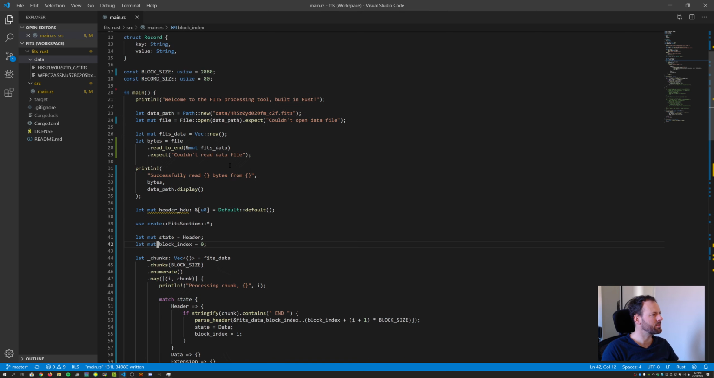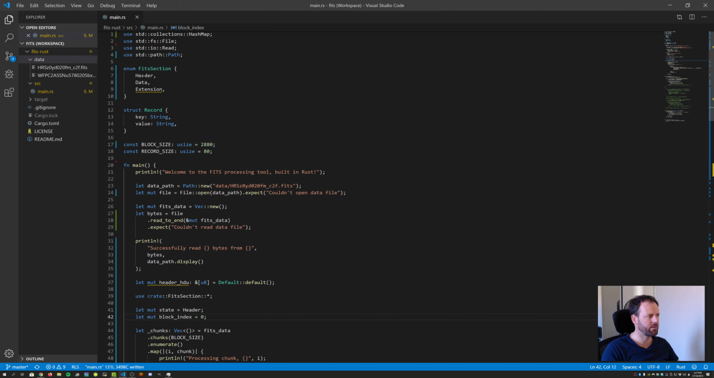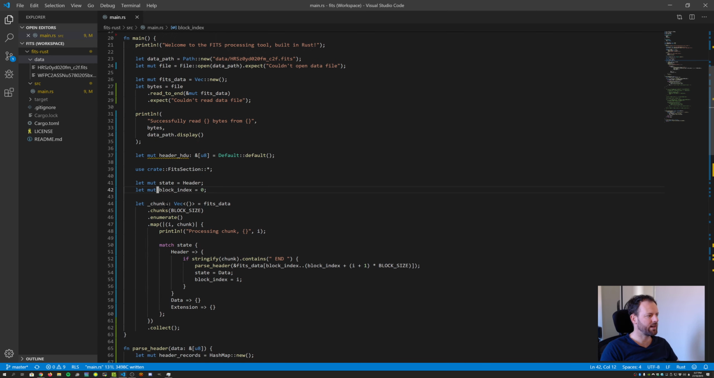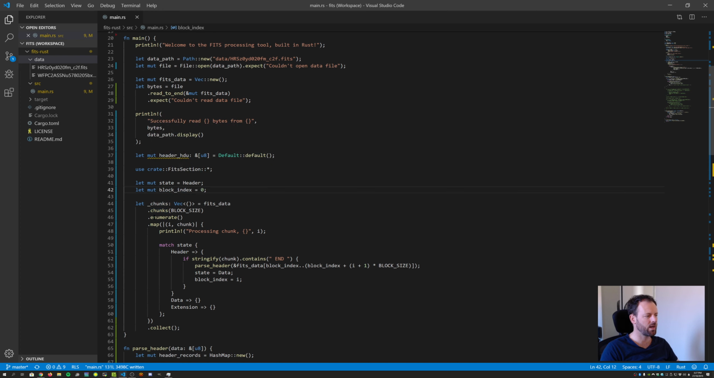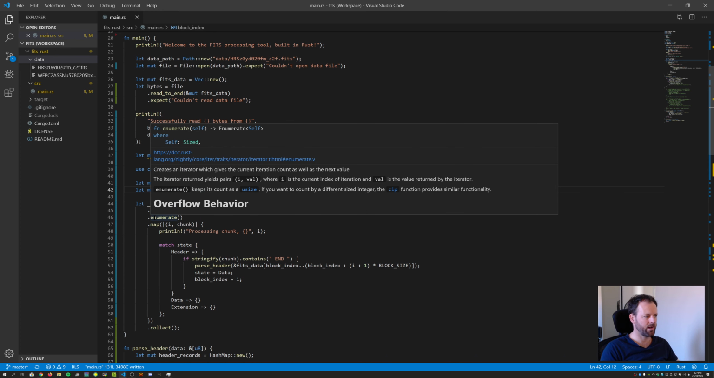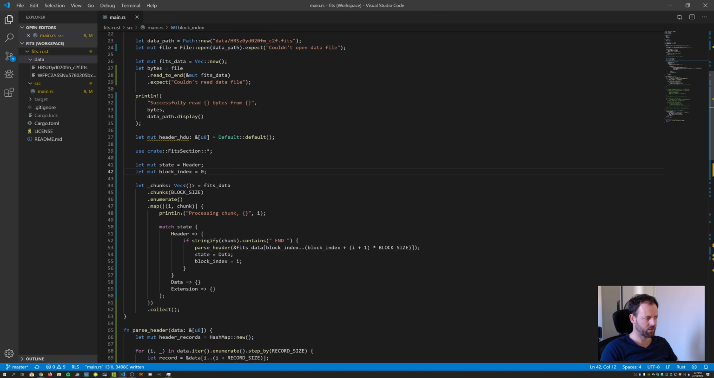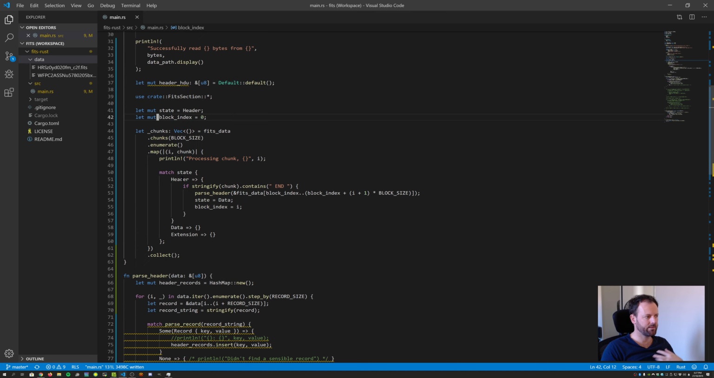All right, so what we're doing now is we've improved our error handling and made it more succinct, where we've created an enumeration that represents the different states that we'll be in as we parse the file. We'll be looking at header, data, or extension. Then we've used chunks rather than a for loop with step by. We're using chunks to create an iterator that gives us the iteration count, and we're using map with a closure that does a match against that enumeration, which looks at state.